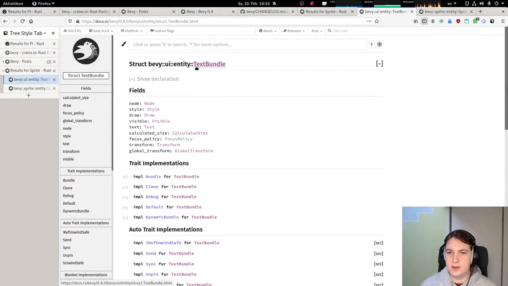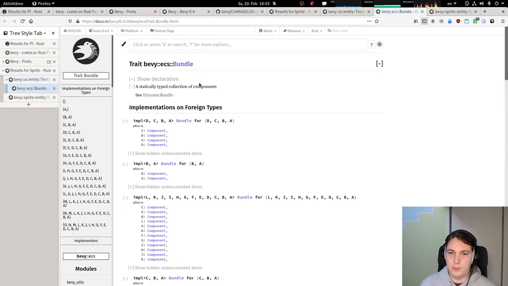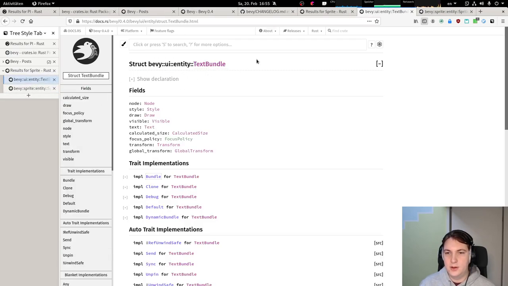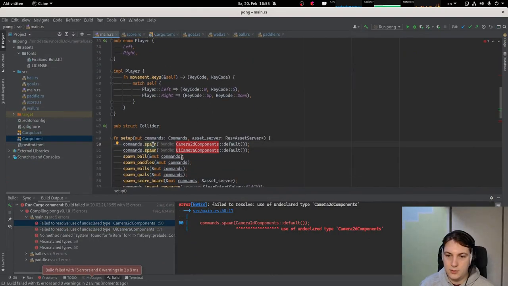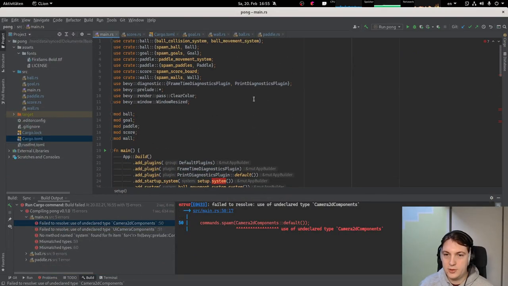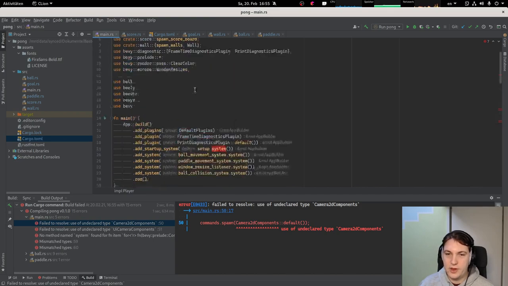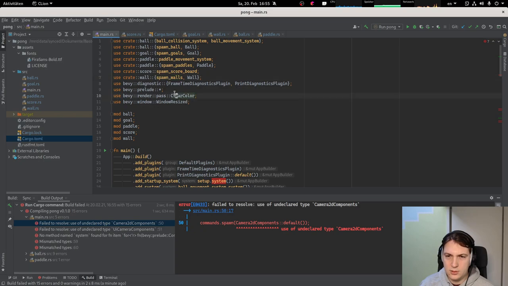I mean, it makes sense because I remember in one of the last videos, I tried to understand what a bundle was, and it looked a lot like what was called components. So it's just more consistent right now, because the text components is now called text bundle, because that's just what it is, a bundle, from my understanding. Same for the camera 2D components, I guess. Where's the import for that? It's probably from the prelude.